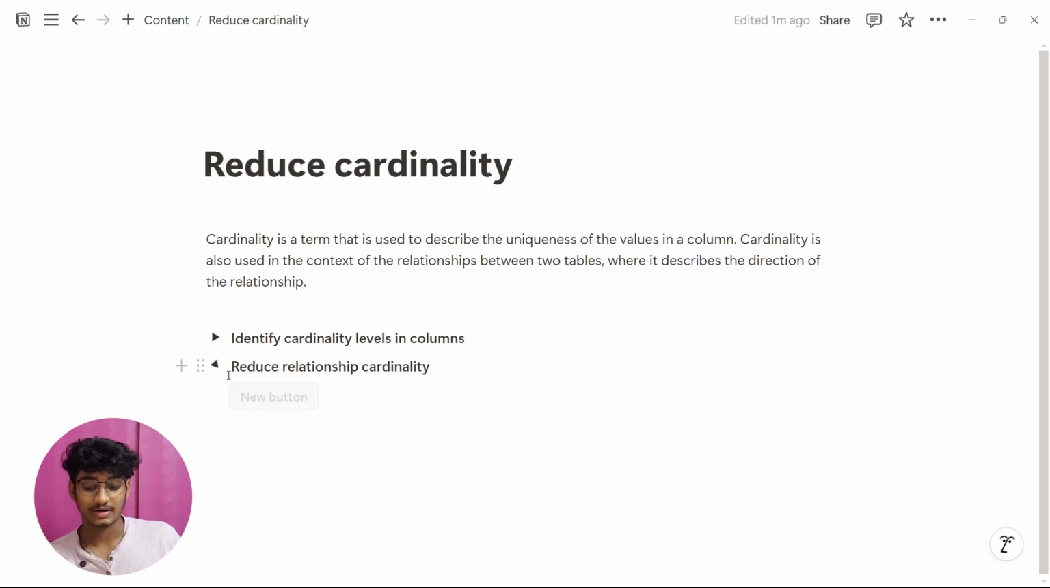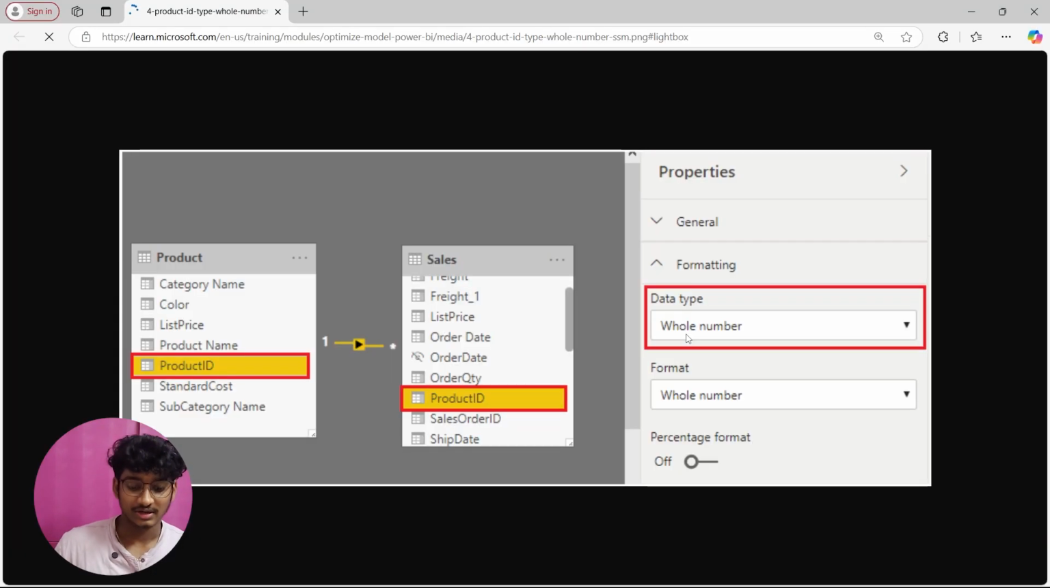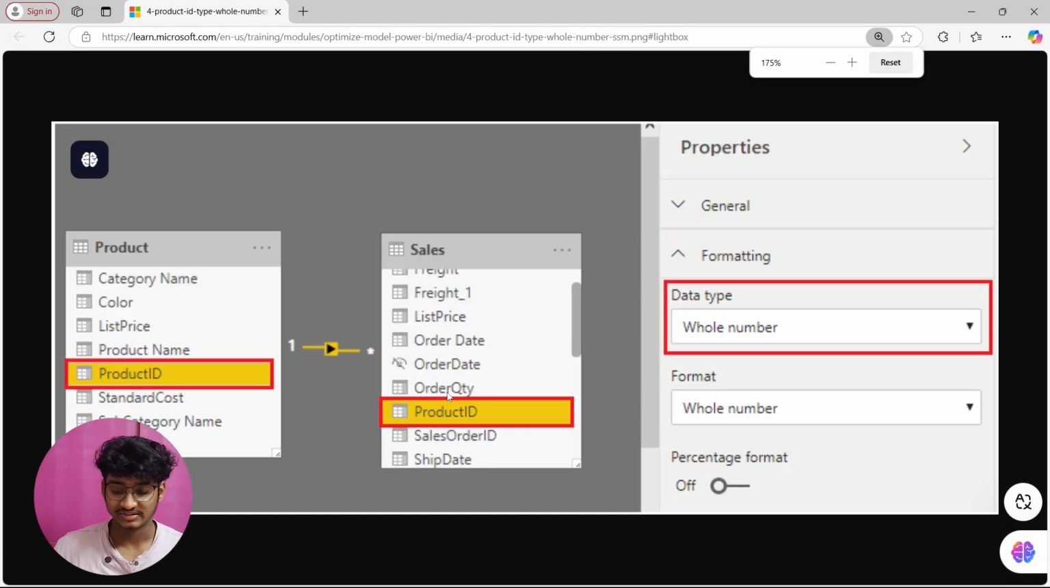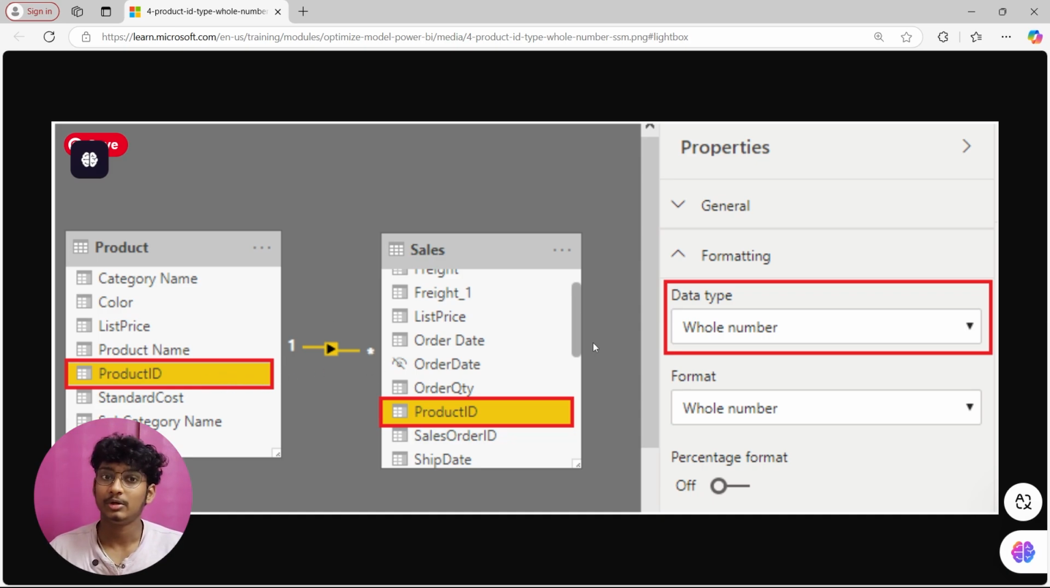and reduce relationship cardinality. So what is relationship cardinality? If you go to the relationship tab in Power BI, you can see that you can give the relationship as one to many, many to one, and so on. It is important to have the one to many relationship whenever possible. And if you have a product key, having it as a whole number instead of text will be more optimized in a semantic model, and it will not cost too much performance for your Power BI.